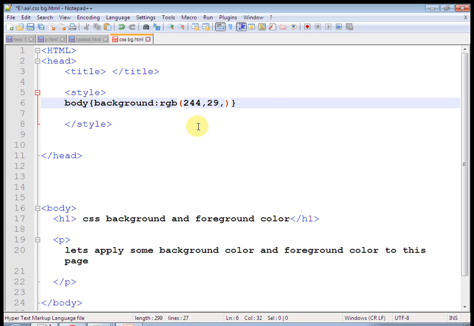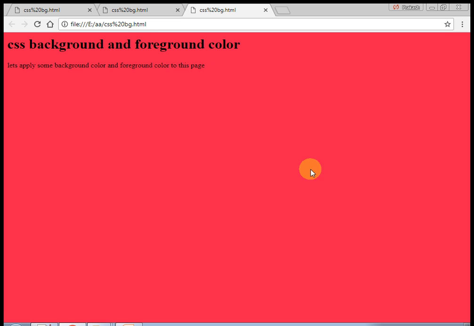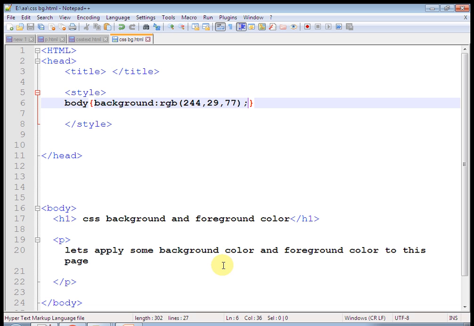The first method is you can write the name directly. In the second method, use hexacode. In the third method, you can use the RGB function. Now, let us give some foreground color. Here, I want to display this text in some different color.